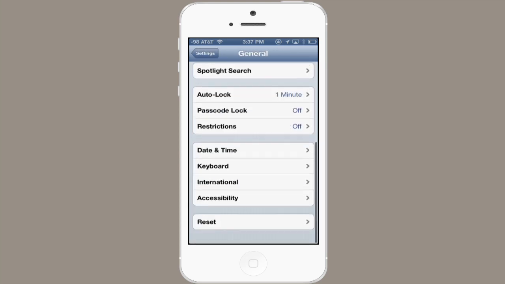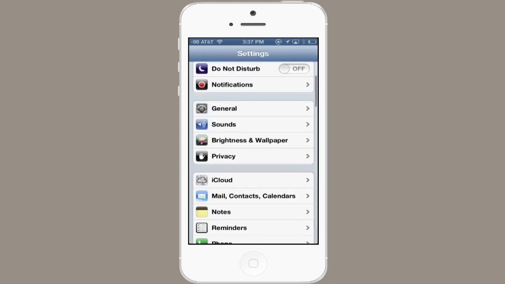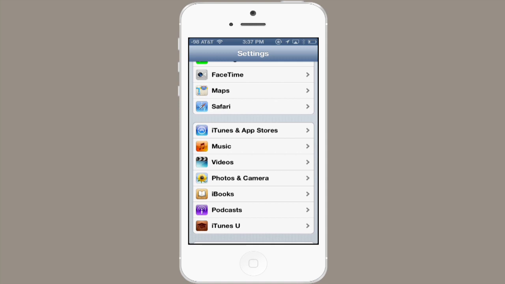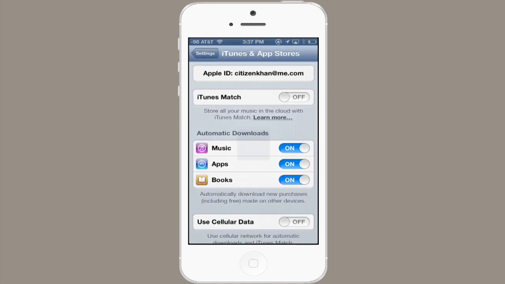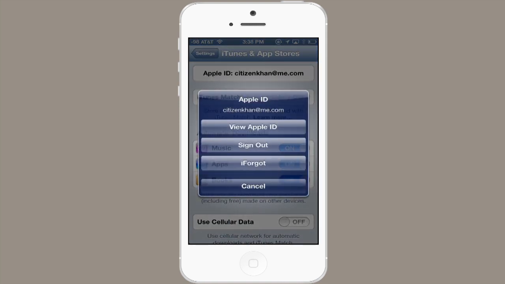Also, if you want to sign out of your iTunes account, go back to Settings, and then tap iTunes and App Stores, tap your Apple ID, and tap Sign Out.